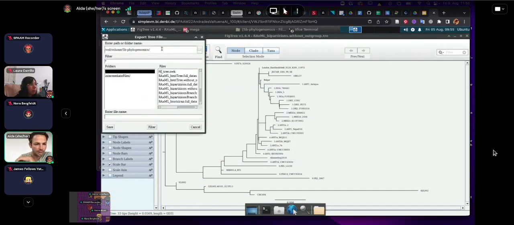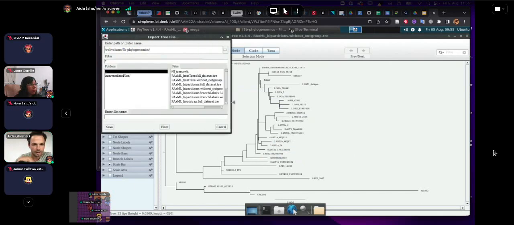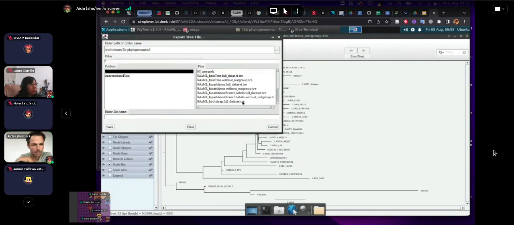Okay, and maybe we can give it a name like ML tree rerooted, for instance. And dot nexus, it's going to be saved in Nexus format. Okay, so we save it.